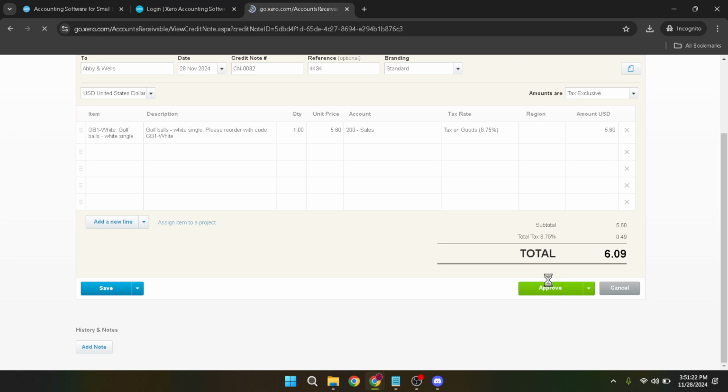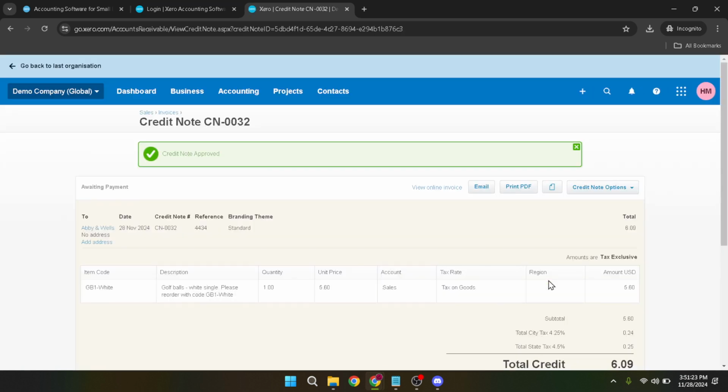It might seem like a lot of steps at first, but once you get the hang of it, it becomes second nature. Remember, keeping your financial transactions straightforward and transparent is key to maintaining good relationships with your clients. By applying credits when necessary, you show your commitment to fair and accurate billing.